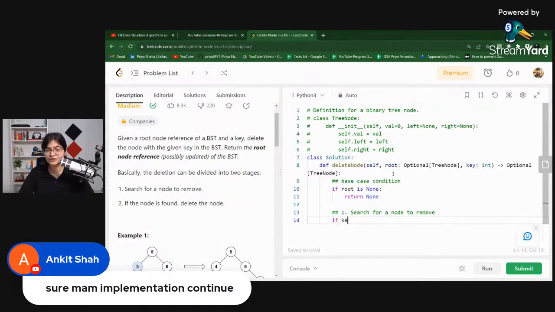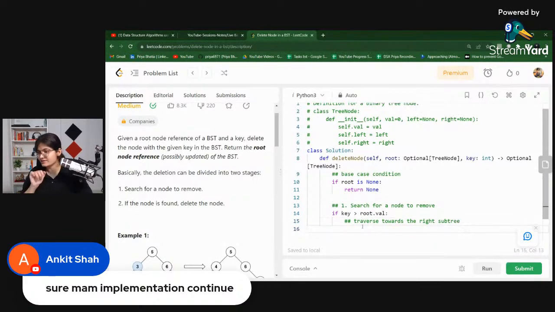We can say if the key is bigger than root.val. Now let me know, if the key is bigger, in that case, should I traverse towards the left subtree or the right subtree of a tree? Anyone who can tell me? If the key is bigger than root.val, then what should we do? Should we explore towards the left subtree or the right subtree? If the key is bigger, obviously we need to traverse towards the... I believe everyone should say right subtree, right?